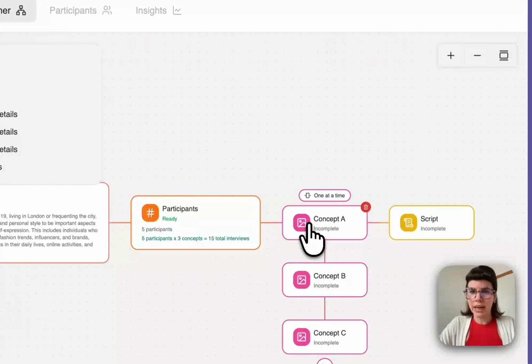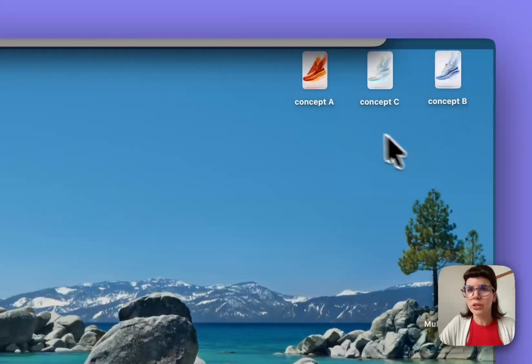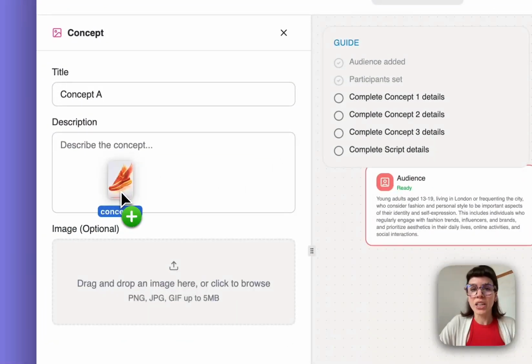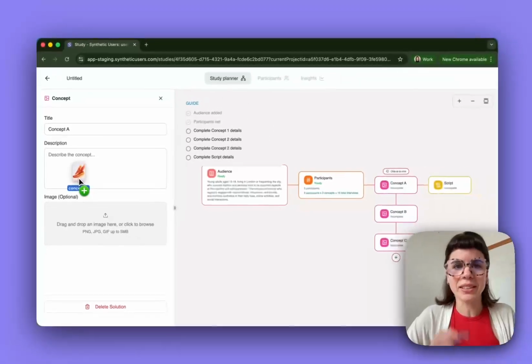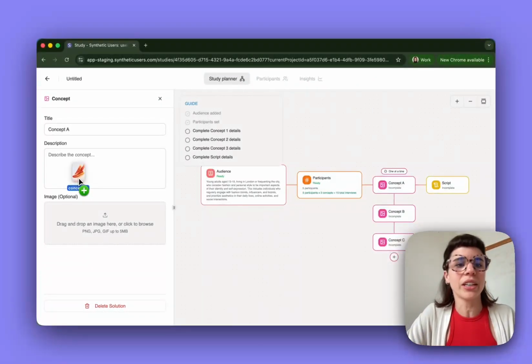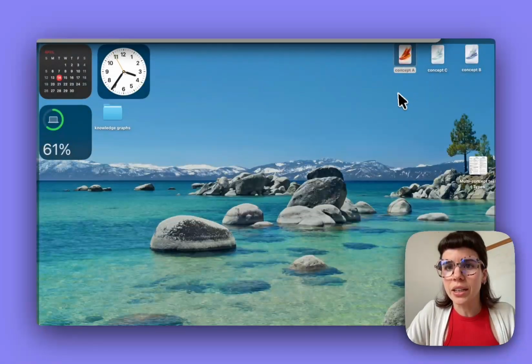So for concept A, I'm going to drag and drop my first concept into here. I have picked a flying shoe because I feel like by the time you see this video, with the speed of AI and technology, we're probably flying at this point. So, I dragged and dropped it into the wrong place.